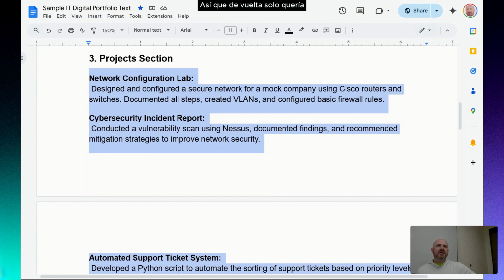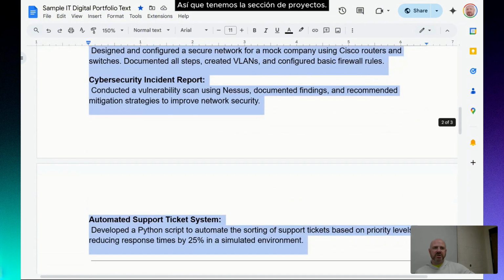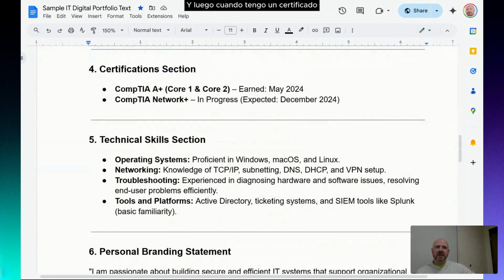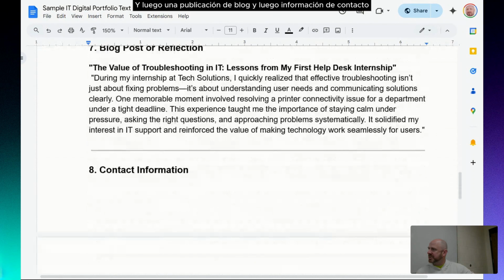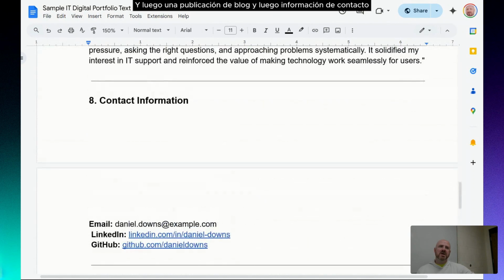So back, I wanted to close the conversation about the digital portfolios, just so people had an example, because I felt like we did the template and you did create some of the content. I just want to show you what it can look like when it's done. So we have the project section, a certificate section, a technical skills section, a branding section, a blog post, and then contact information.